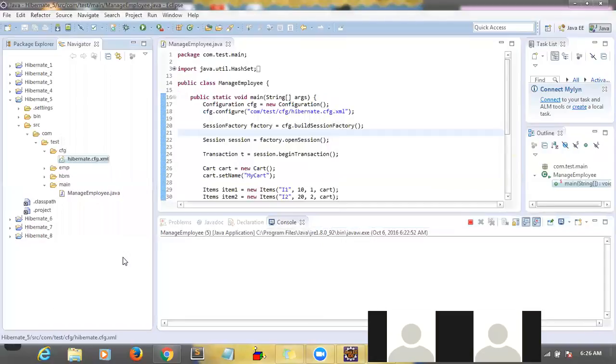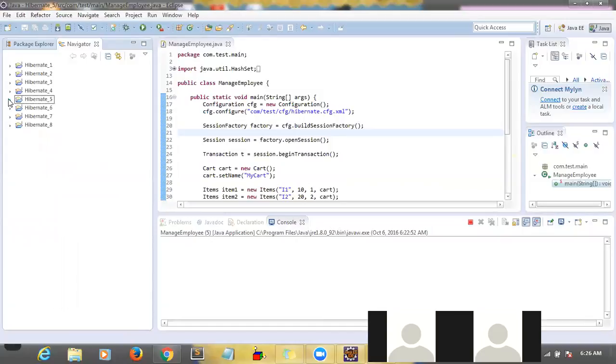Okay, now we will see another example. So far we are dealing with only 2 tables, correct? Now we are going to see another example, which is having many. 1 to many. Sorry, many to many. So I can tell you the scenario.